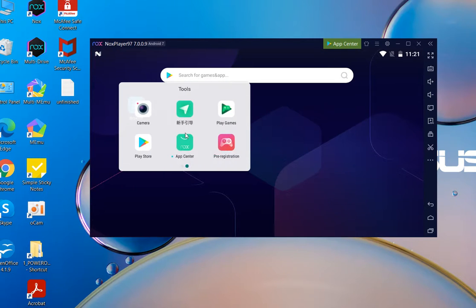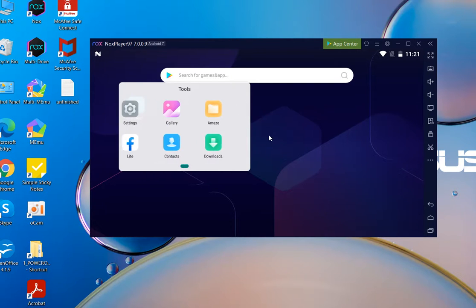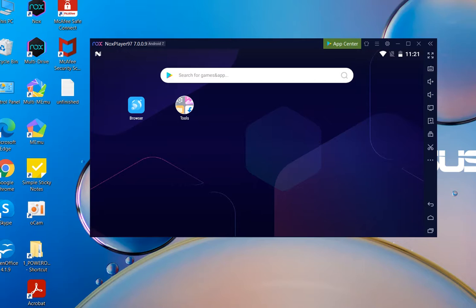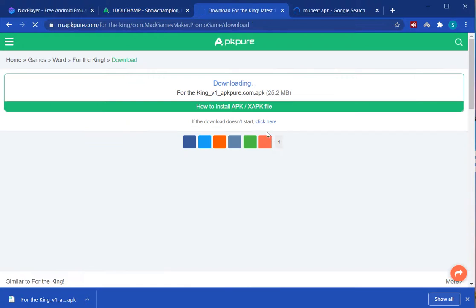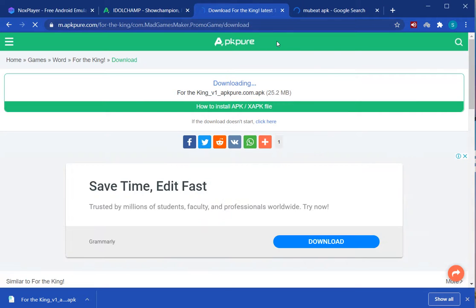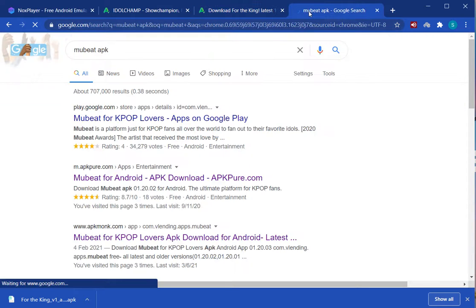You already have these installed programs. In order for you to get the APK, you have to Google it. The best ones to use, if you only have a KakaoTalk account and you don't want to register your email in the Google Play, are to just download the Idol Champ one and the K King APK and then put them in a folder where you can access them later.